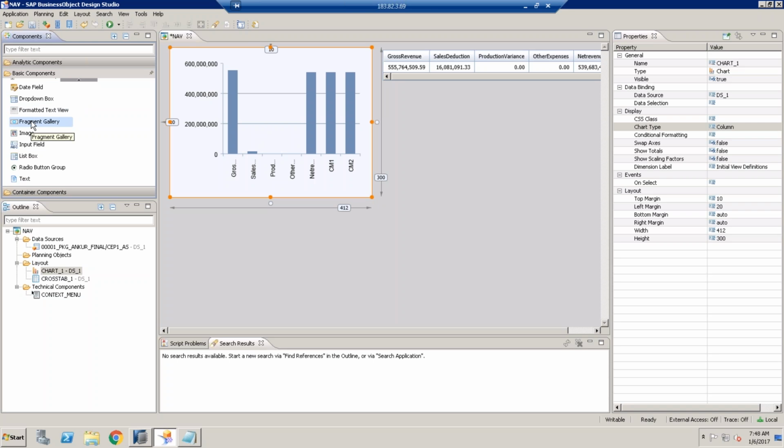Then we have fragment gallery. This fragment gallery is something which we will cover later because it is a little bit complex component. If I give a very brief detail, it will be useful for you right now. Then this is the image, as I told you, if you want to display some image or some icon, we use the image component.